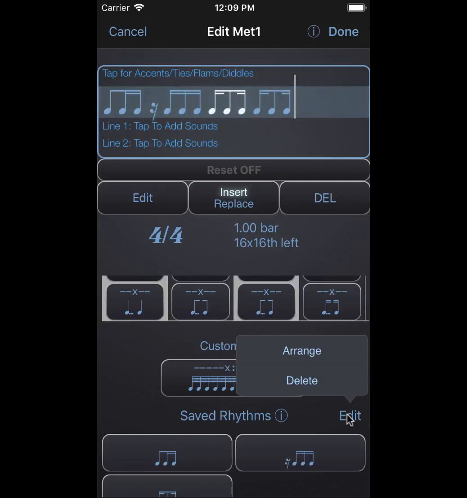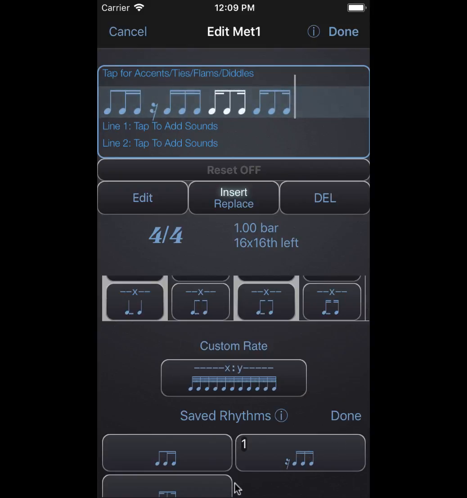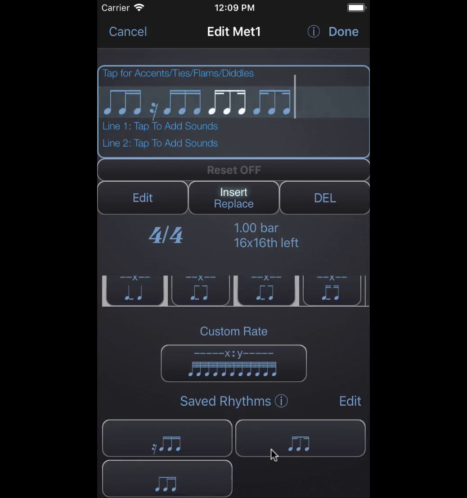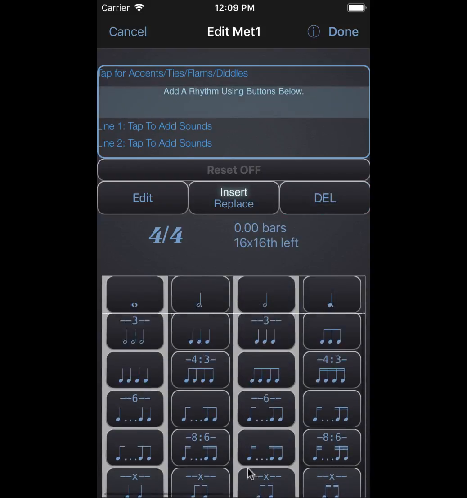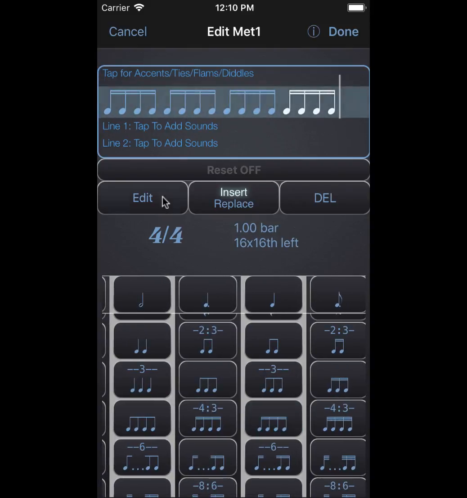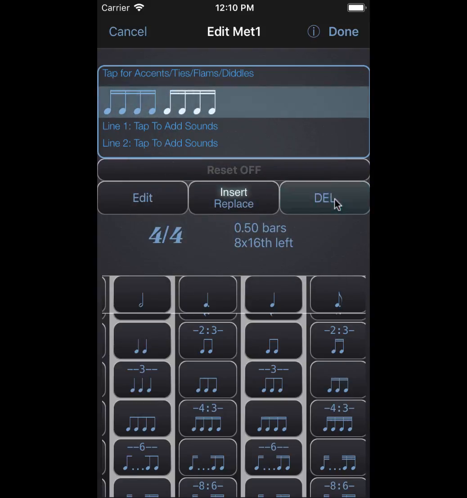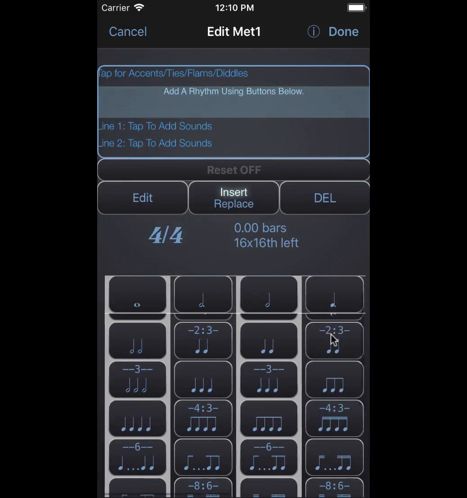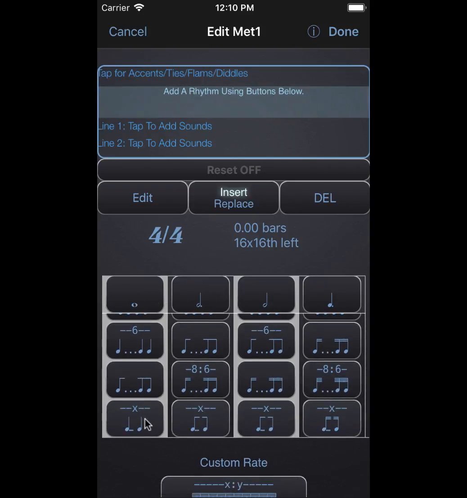And you can edit these. If you want to arrange them, you select them in the order that you want them, and then hit done, and it rearranges them. But it's generally fairly quick to just enter, if it's a bar of 16ths, that whole 1, 2, 3, 4, and then click edit and go and use these arrows to edit them.